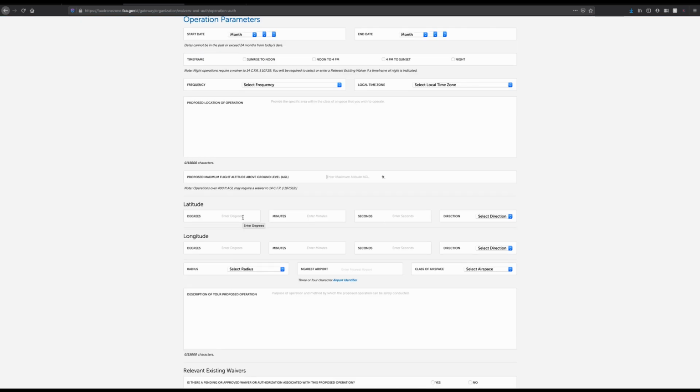So moving on to the next section here, they're asking you for the latitude and longitude of where your mission is going to be. The easiest way to do this that I found is to use Google Earth. You can drop a pin on Google Earth and it will give you the latitude and longitude points.